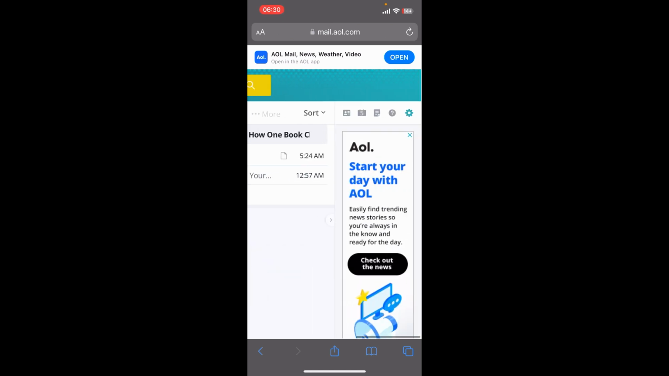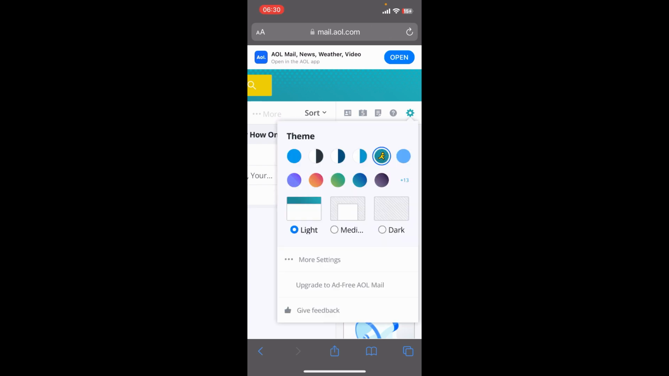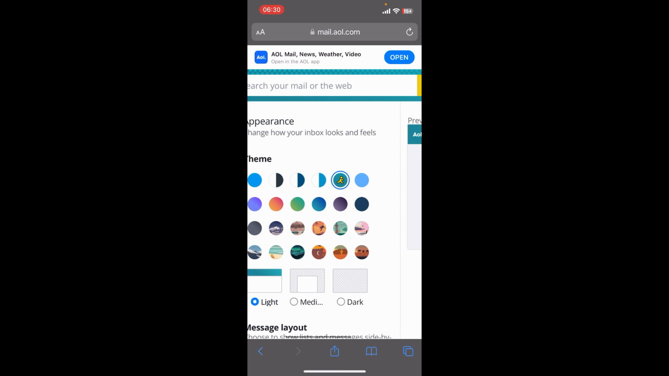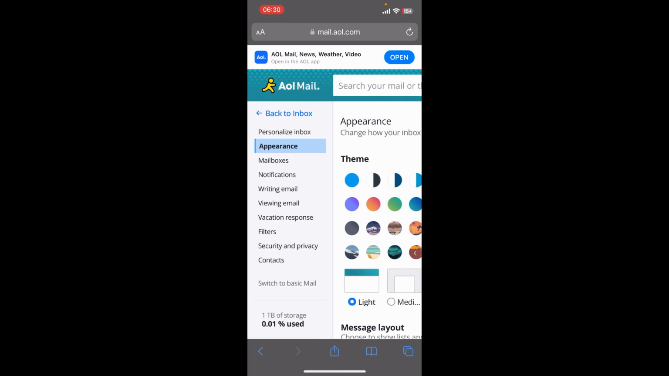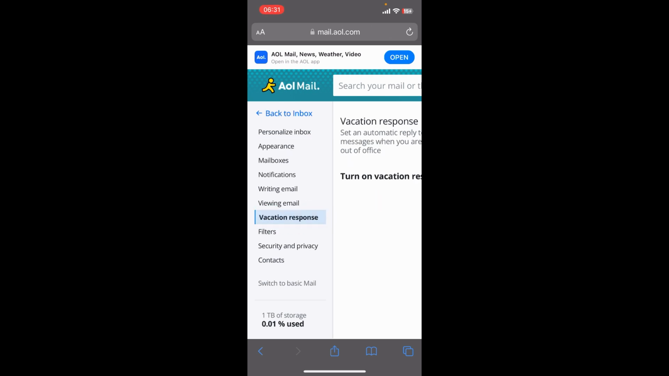Now you're gonna have to go ahead and swipe left and select settings from the top right corner and tap on more settings, then go to left side of the screen. Now there you can see options like personalized inbox, appearance, mailboxes, notifications, write in email, view in email, then finally vacation response. Tap on it.